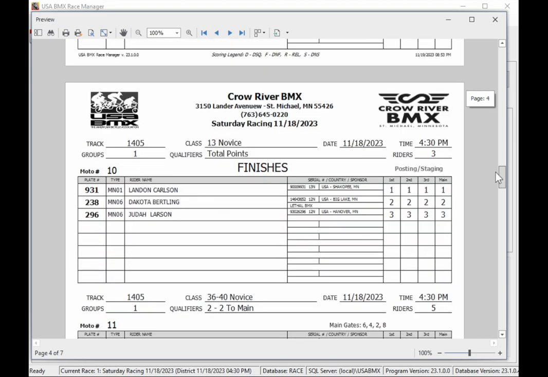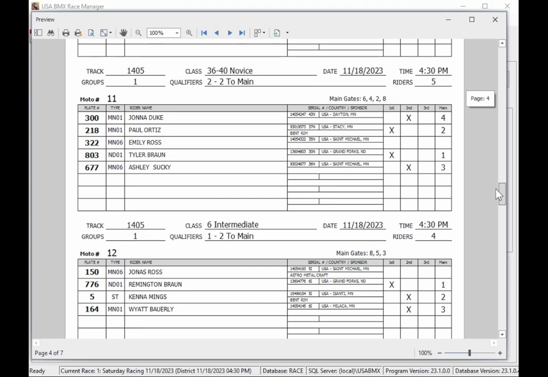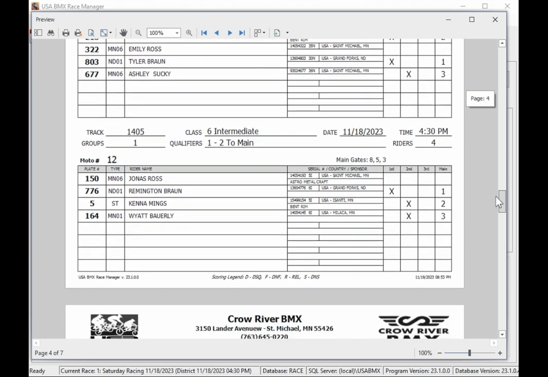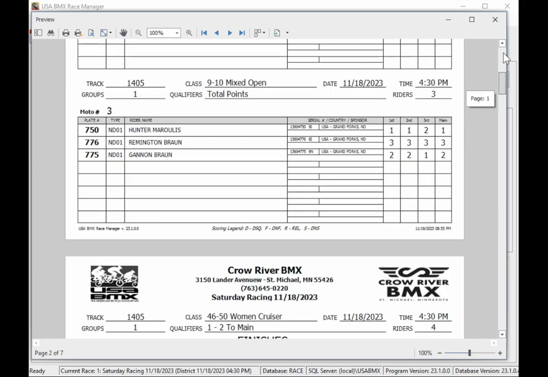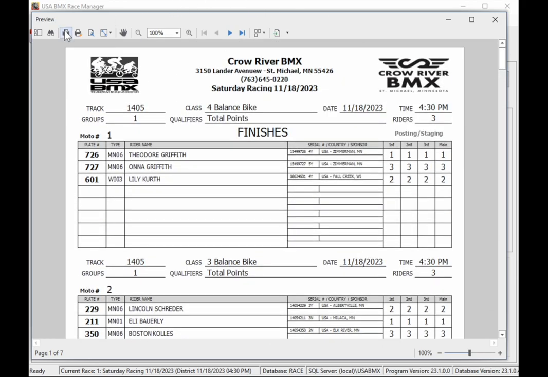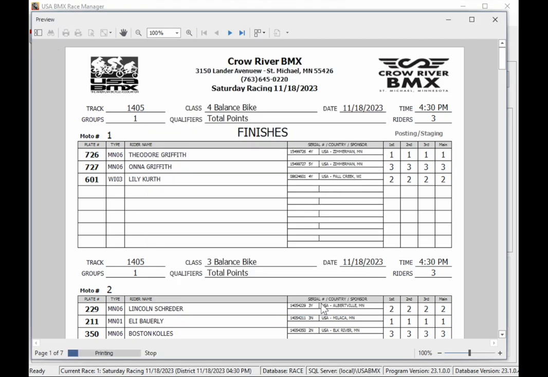This is what you would want to print out as your report to put with your handwritten moto sheets and scoring sheets and with your torf at the end of the night, and you'd also want to put any memberships with it at the end of the night. So then you can come up here to the print, and you're really only going to need one copy of this. You can go ahead and hit print, and it should pop right out on the printer for you. So that is how you print your moto sheets with the finishes.